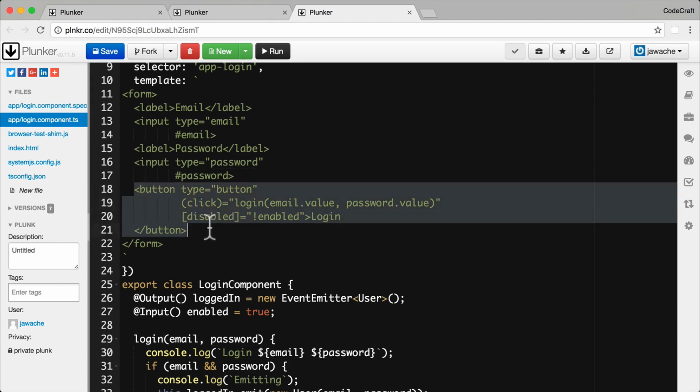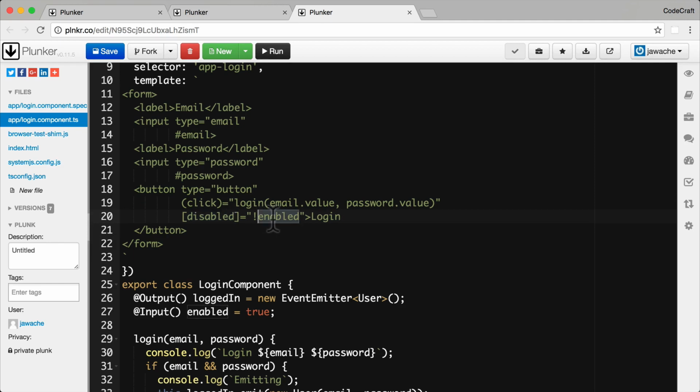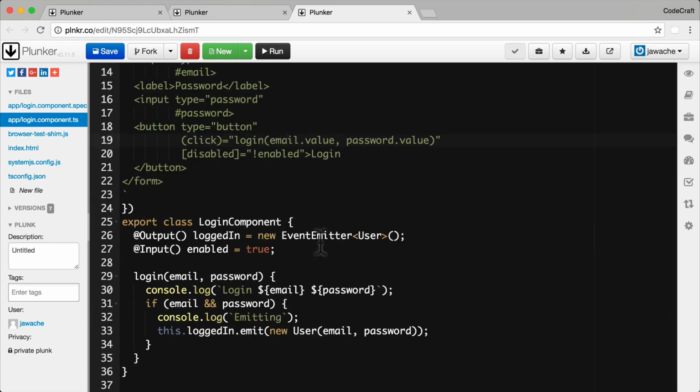And then the button itself is actually disabled if the enabled property is true, and the enabled property is an input property. And then if you take a look at the login function, what this does is if both the email and password have been passed in, then we emit something on the logged in output property. And what do we emit? We emit a new user. And just a quick note, pay attention to this: we're not actually using the auth service anymore in this example.